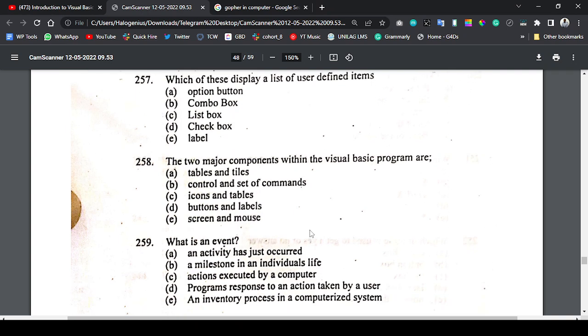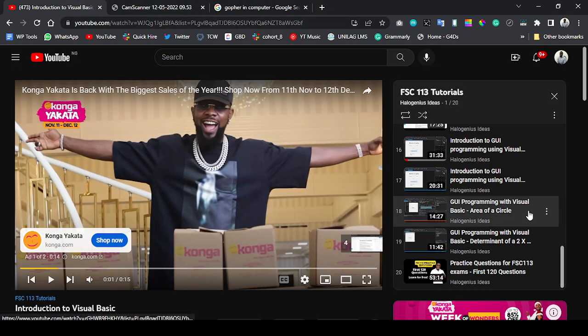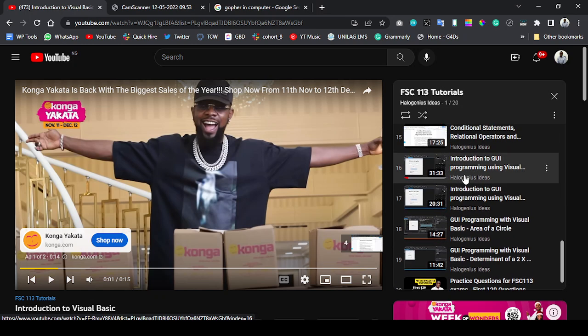The two major components within VB programs are controls and commands. Controls are basically what you see in the UI part, like I explained in one of these videos over here. Controls and commands, introduction to GUI. You should see it here. Controls and commands.